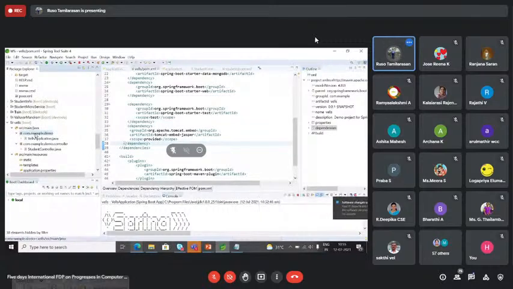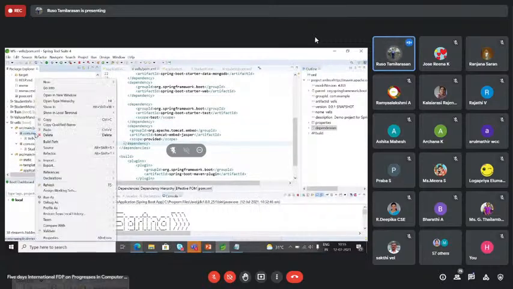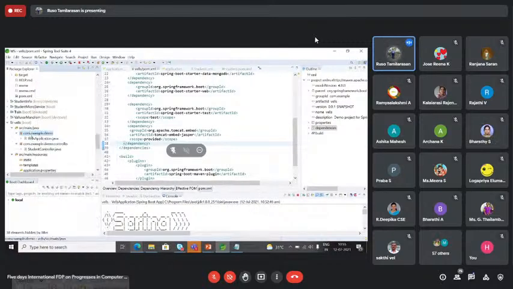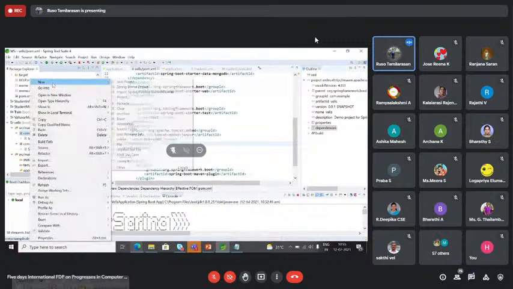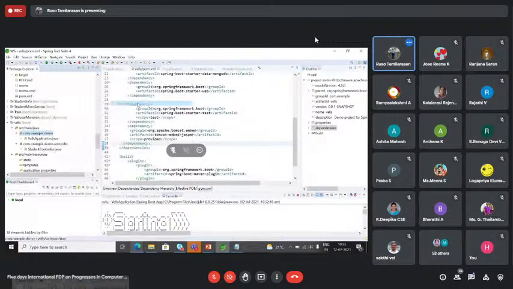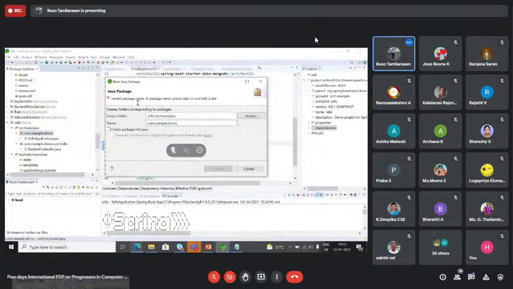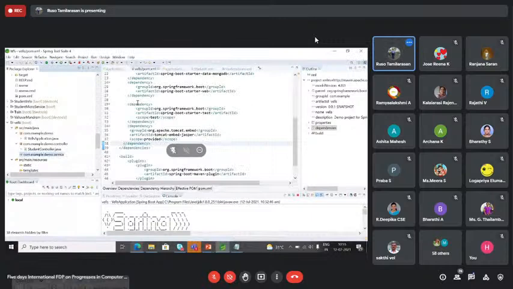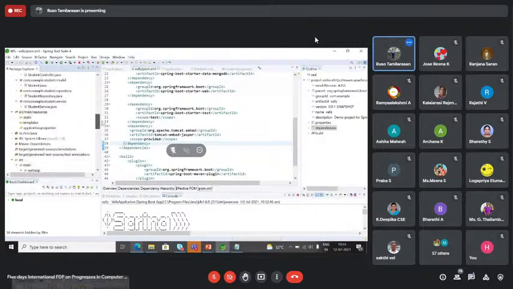Here I am right clicking com.example.demo, and I'm creating a package. The package name is service. Inside service, I'm copying the existing service file. It is showing some error, but it needs some files, right? So that is why it is showing error. Anyway, I'll copy the other two files, the repository file as well as the model file.